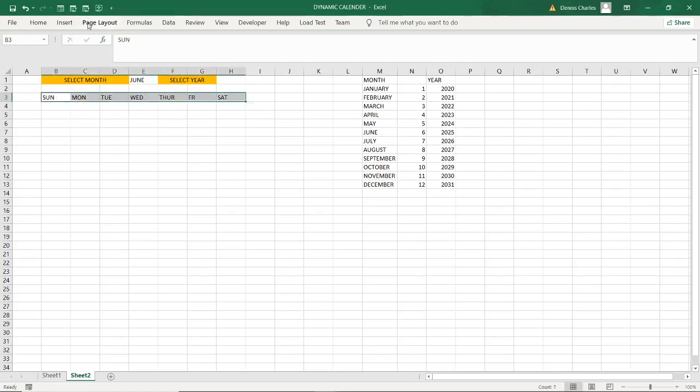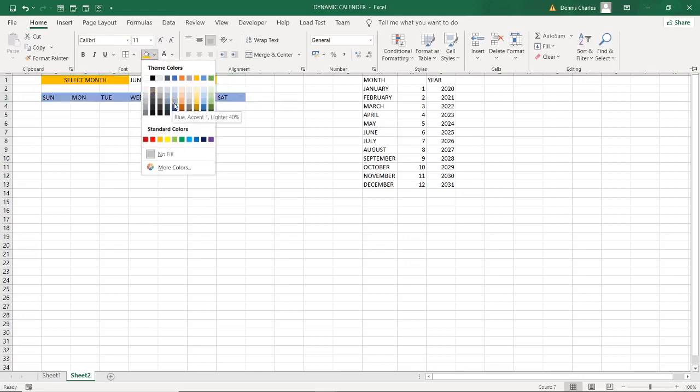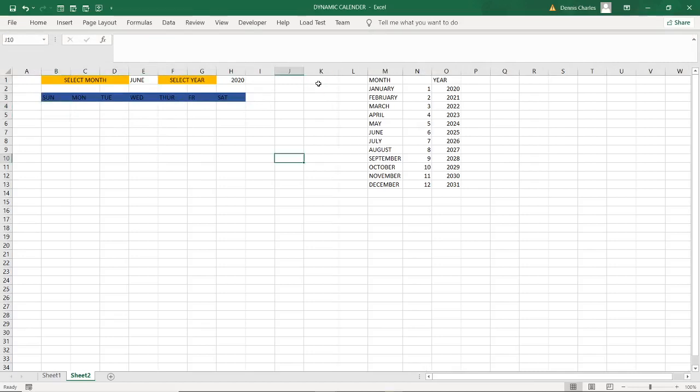Then you can format these days. You can have your own format that you feel is good for you. Formatting, like I can have it to have a certain color. Then I need to have a date function here that will be showing the first date of the month, so that I use it now to create the other parts of the calendar.